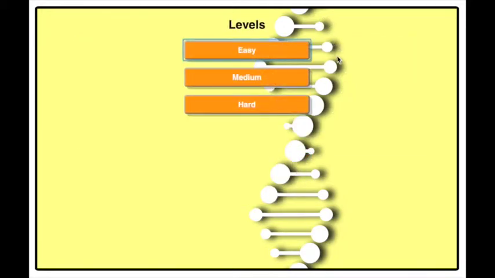Here you can choose 3 different levels, where difficulty increases by the variety of codon sets you will have to translate. Let me show you what that means.